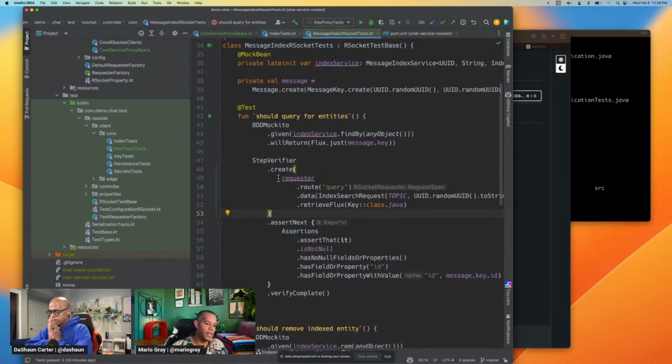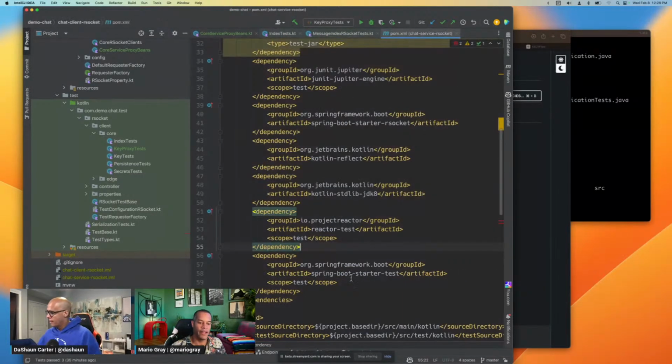StepVerifier create stream. This is the stream. That's a client callout, and it's going to retrieve the service response. And then I can assert what's going to happen on the other end. And I'm using AssertJ. AssertJ comes with Spring test, with the test dependency here. That is Spring Boot Starter Test. It comes with AssertJ, so I don't need to add anything extra for that.